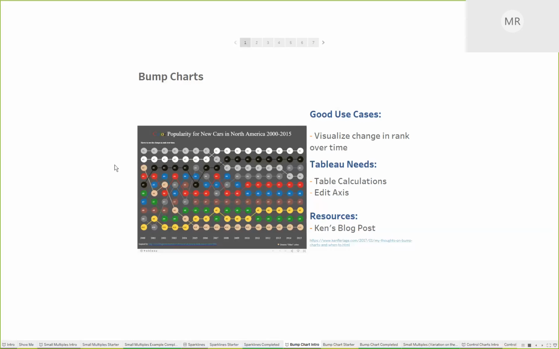We're going to take advantage in Tableau of a couple of things. So table calcs will be the main one, and we'll also edit an axis. There's a lot of blog posts about bump charts if you're ever curious and want a step-by-step. Definitely check those out. But we'll walk through an example here and then build it together.